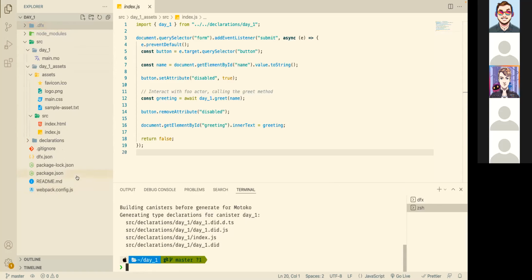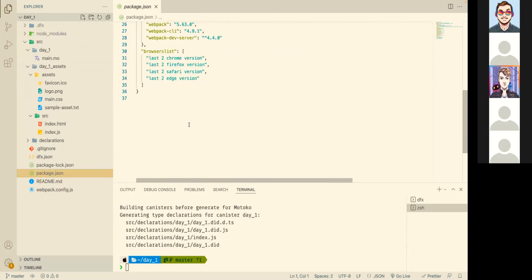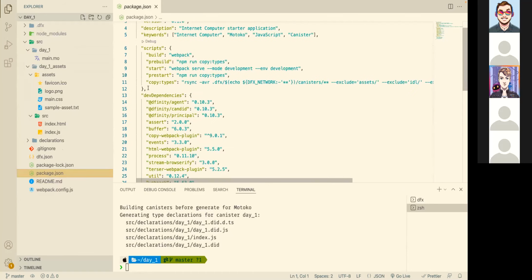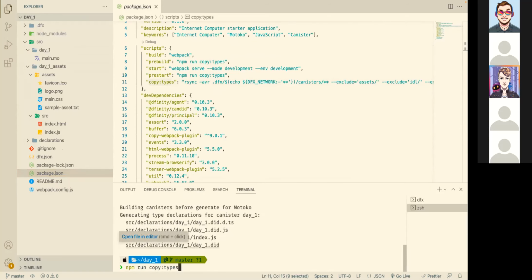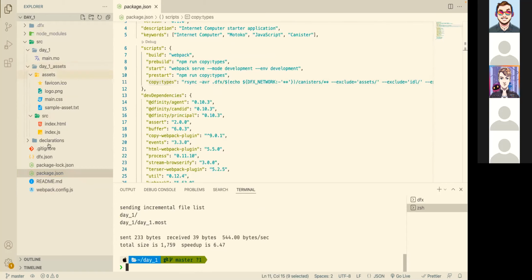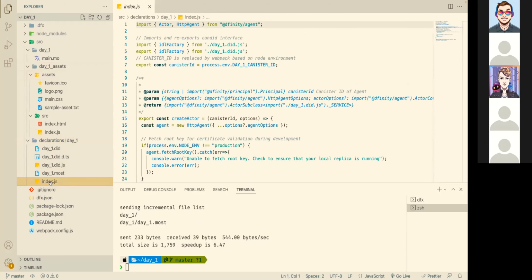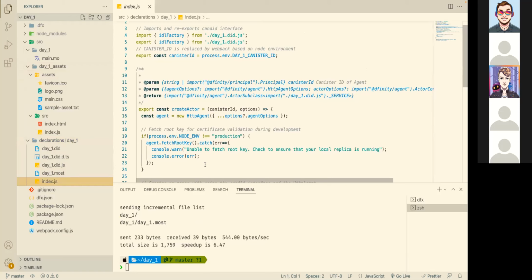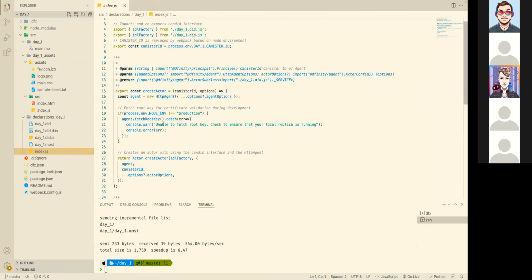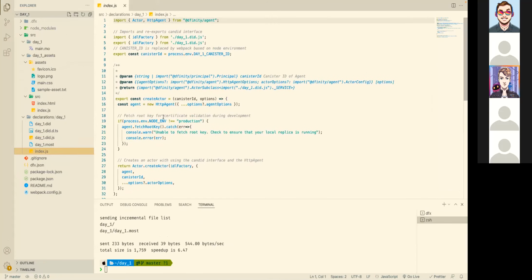So I think it's inside the package.json. Yeah, so copy types. This is the command you would run. Sorry. So npm run copy types, and you would get the declarations. Okay, so here you have the declaration file. And I think they've wrapped everything inside index.js. Yeah, okay, it's there.